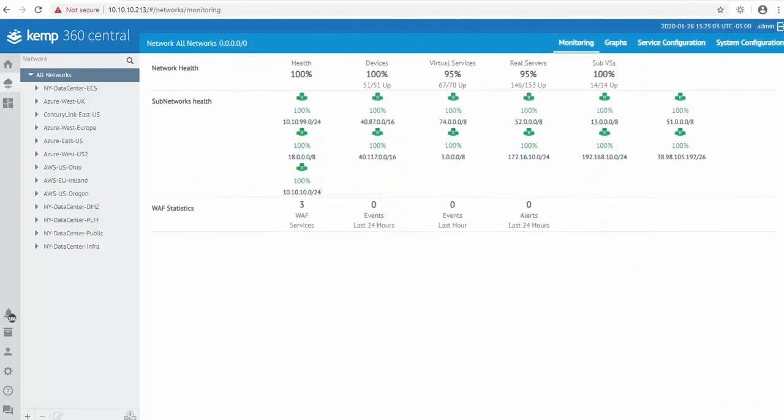Let's start off having a look at Kemp360 Central web interface. In this environment, I'm running several dozen load balancers distributed over different clouds and data centers. This environment is also using Kemp's metered licensing, which drives that per app ADC model.